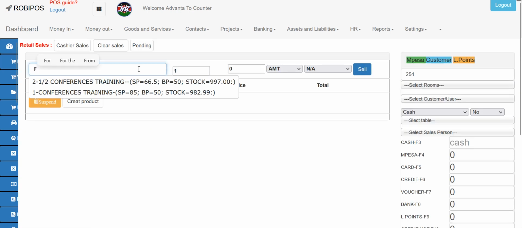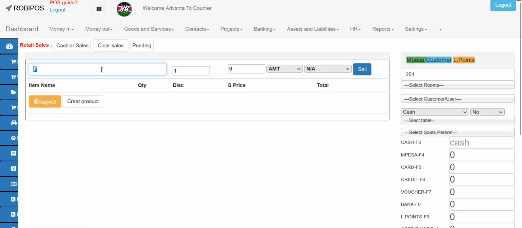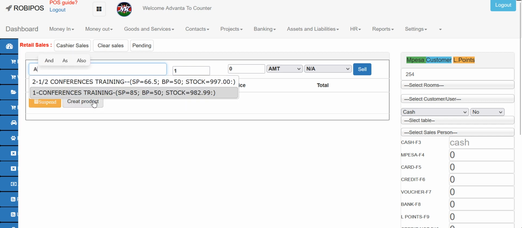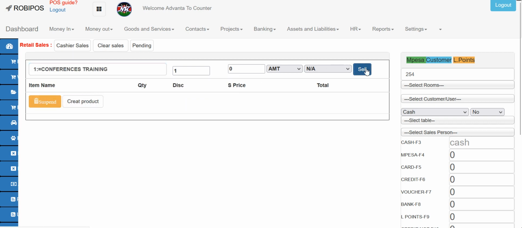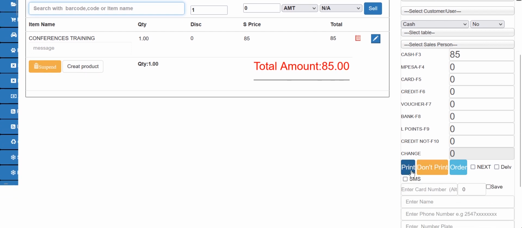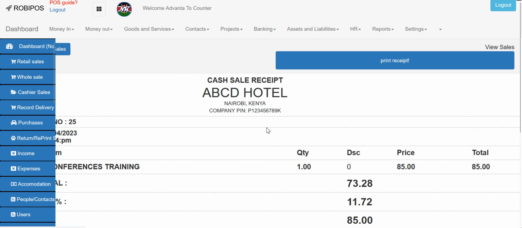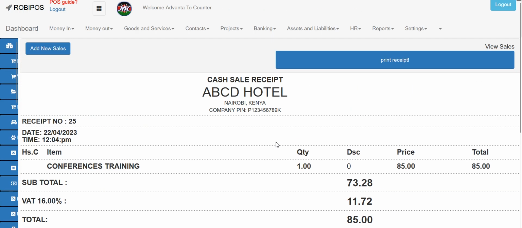Let me just make another sale of any item. I'm at the next item here. So I assume I've sold this one. I can come here, say print. It will be able to print automatically if I had a receipt, and it will look like this. This is just an example.